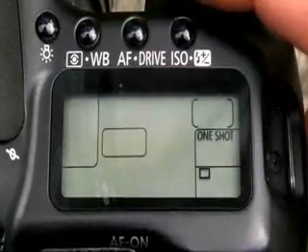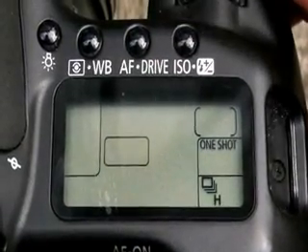Now, because this is quite an action sequence, we want to take a lot of pictures very quickly. So I'm going to set the camera to continuous shooting or burst mode so we get a rapid fire session going on. Okay, so there we go. That's the camera set up correctly.